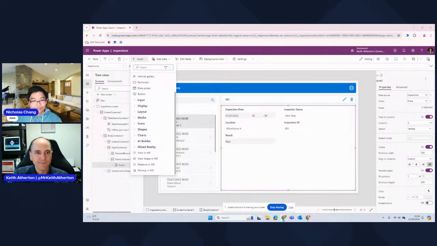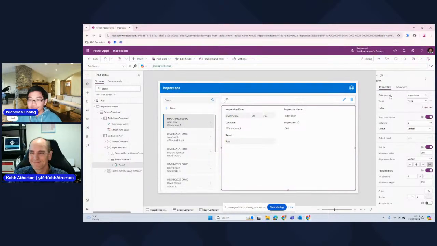So let's just move this. So in your opinion, what are some of the challenges faced when you're learning about or using Power Platform?